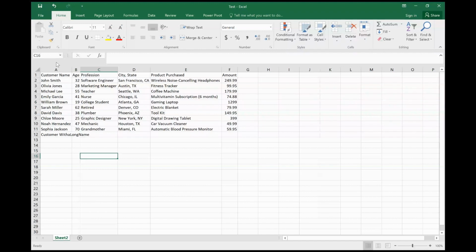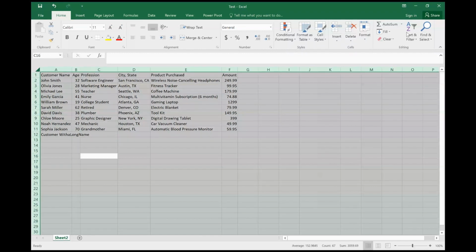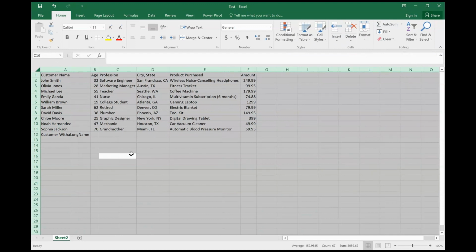So let's do it once again. You press Control A, go to Format, and press Auto Fit Column Width, and now it will adjust it.